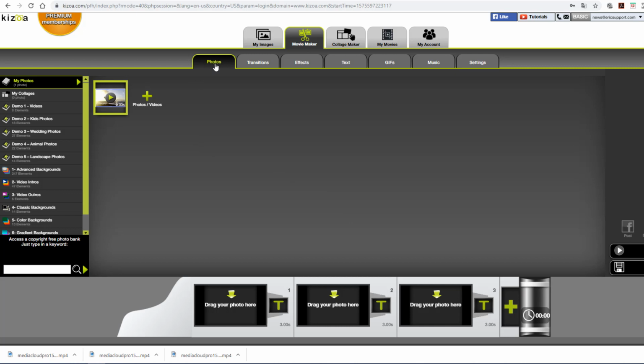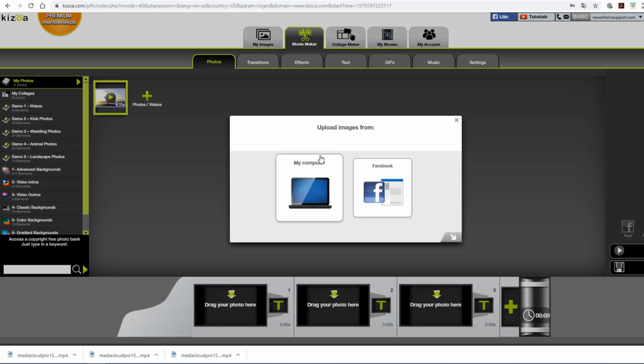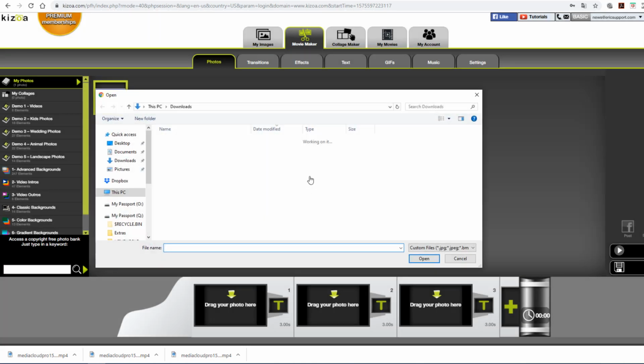And so we're here on the Photos tab. I wish they would just rename this the Media tab because it's actually for photos and videos. You can see the plus button here. It says Photos/Videos. So I'm going to click this plus button, and I'm going to upload images. Again, it says images, but it's actually images or video files. So I'm going to click My Computer.